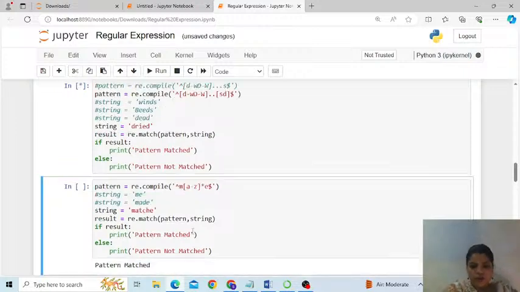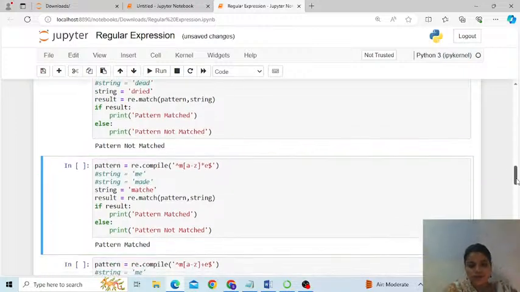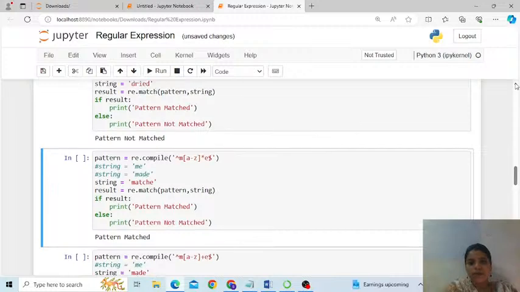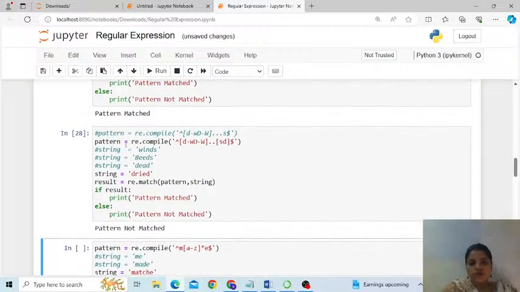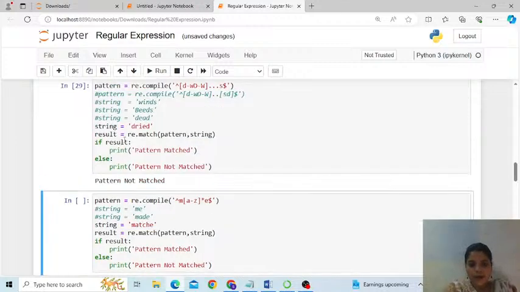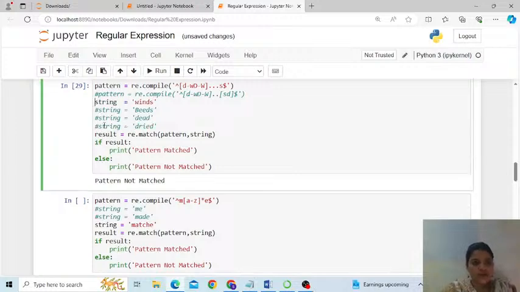Is that okay? Fine. So if I run this code, it tells me not matched. Oh no, sorry, not matched. I'm reading the other output. So let me comment this second one and uncomment the first one and check. Let us take this string. Yep, matched, because the string right now is winds and this string matched the mentioned pattern.